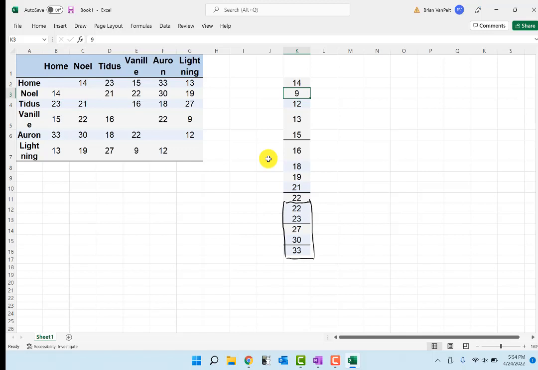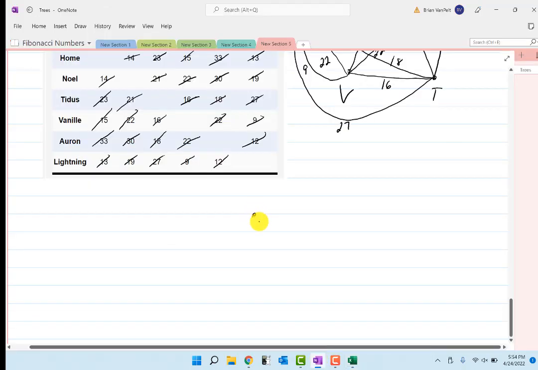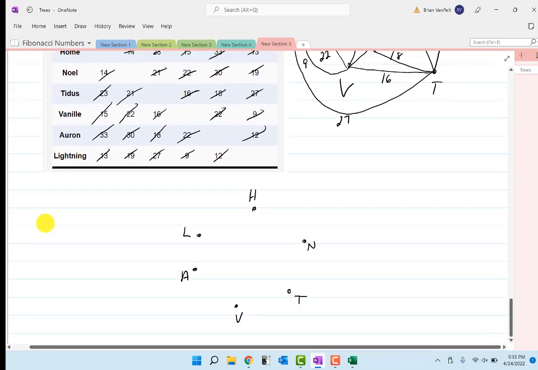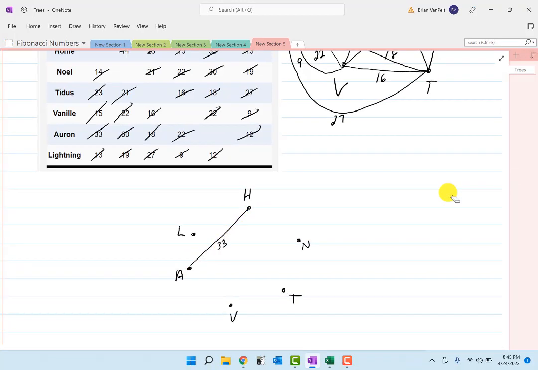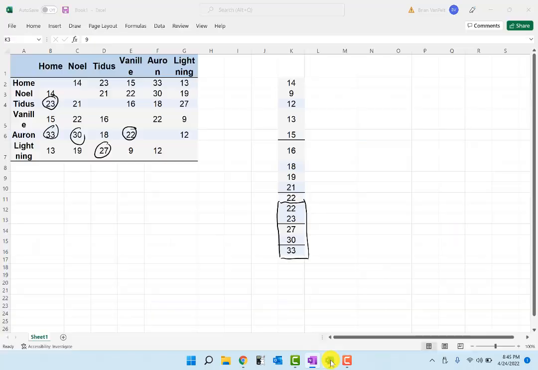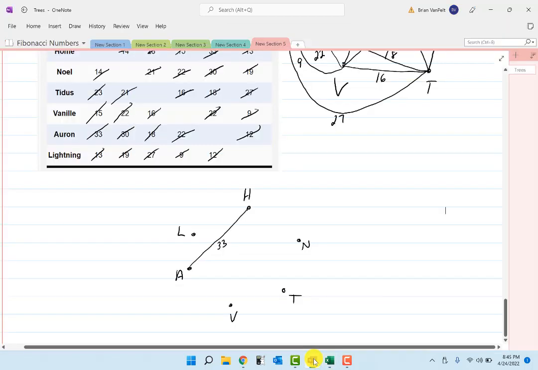First, let me see that 33. That 33 was a connection between A and H. So let me come back and make a drawing of just the vertices this time. And now that first one, 33, connected Aron to home. So I'll go ahead and put it in. Now let's see what our next biggest number was. And that was a 30. So what did the 30 connect? That connected A to N. So A to N gets connected with a 30.